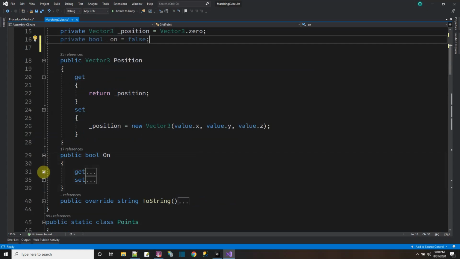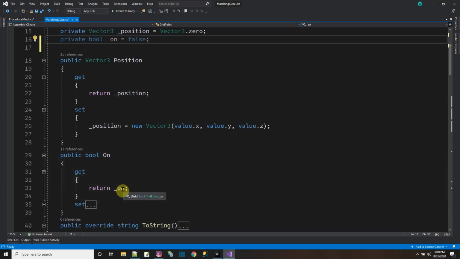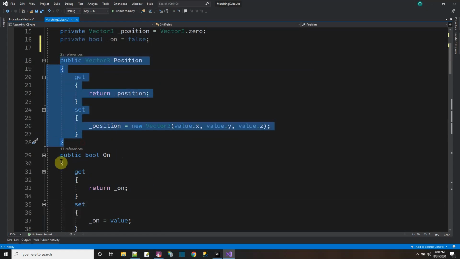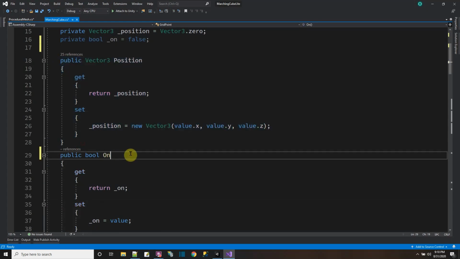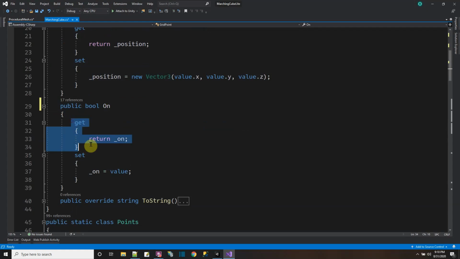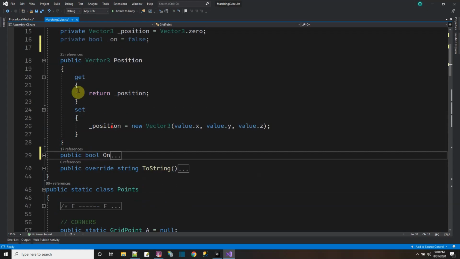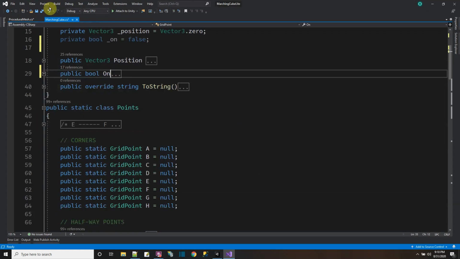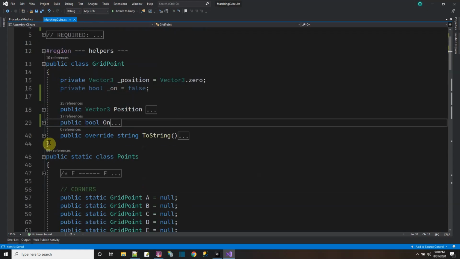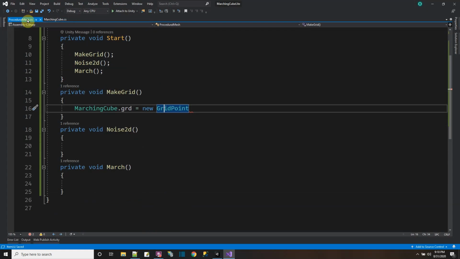Okay, and on is even simpler. It's just a boolean. So return on, it's a boolean. And then when I set it, I just say on equals value. So this is the way you do properties. It's kind of like a function without the parentheses. And then inside you could have a get, and you could have a set component to it. You could have both of them, one of them, or the other one. It doesn't matter. Anyway, so for GridPoint, you need this. You could use this one, which is the bare minimum, or you can make your own. Okay, so we got a GridPoint.